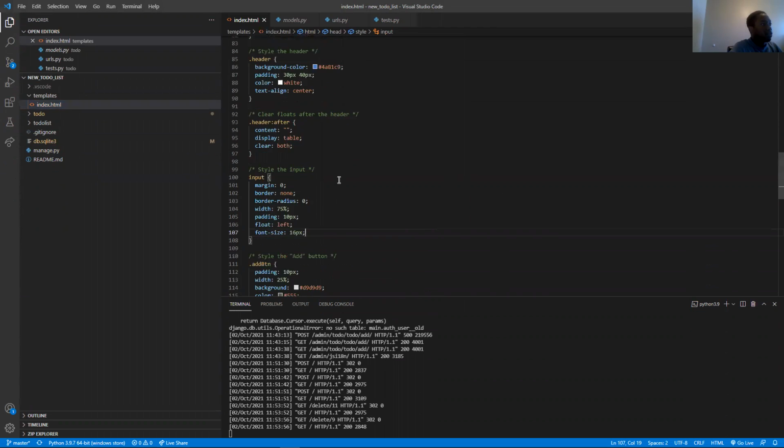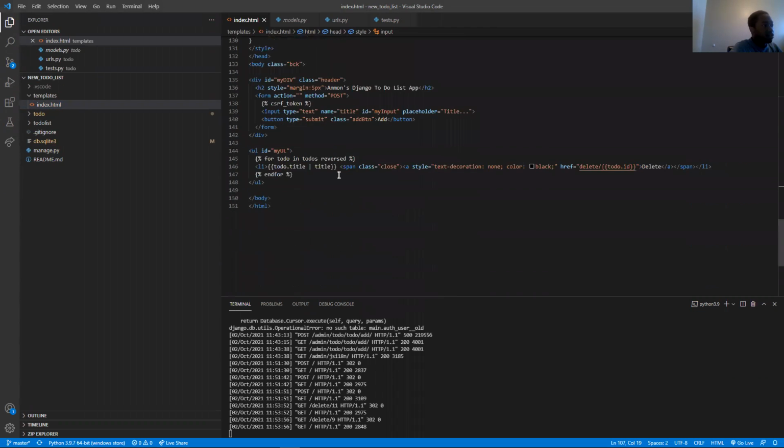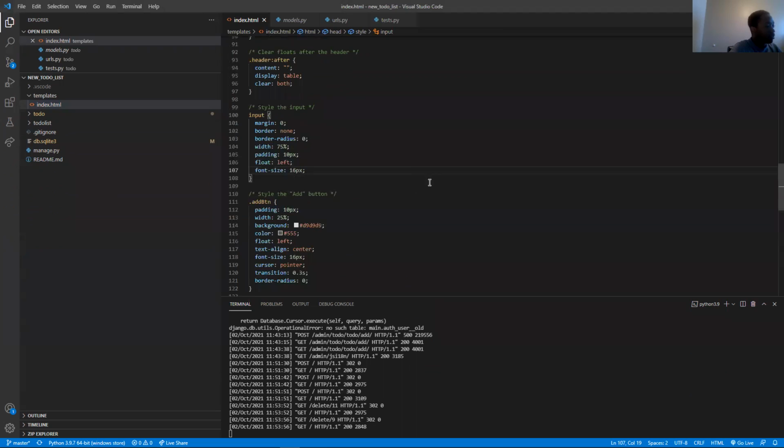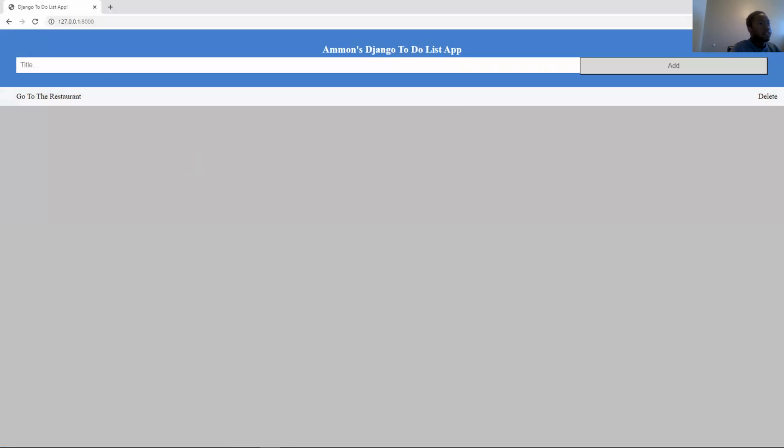So as you can see on my screen, this is the CSS and HTML that I used to build the web application, and the front end looks like this.